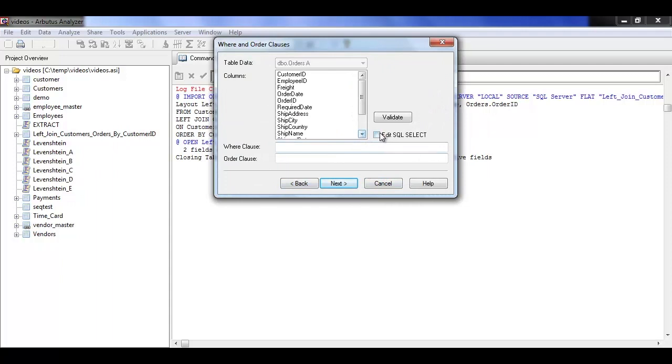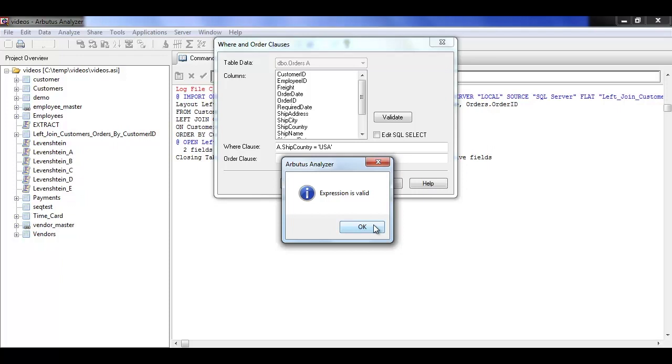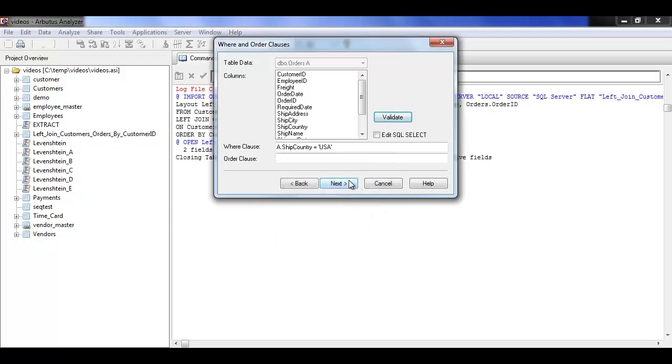At this stage, you can choose to validate your SQL query. So for instance, if I were to do a where clause where ship country equals USA, I could then click the validate button and it would validate it against the database to make sure that this was valid SQL syntax. And in this case, it says it's fine. And I will click on Next.